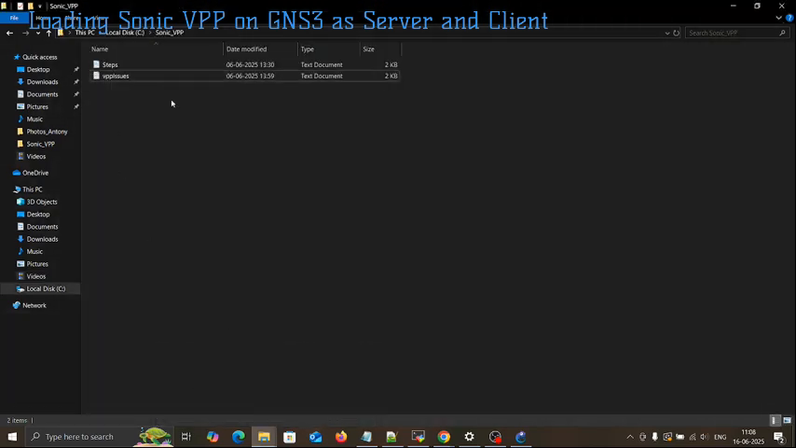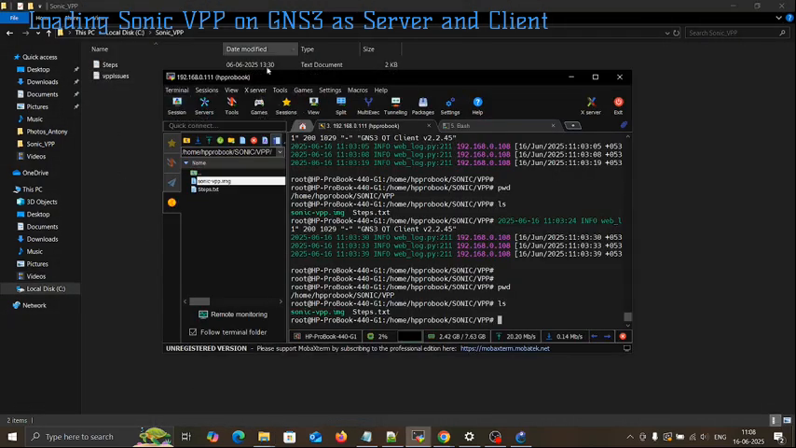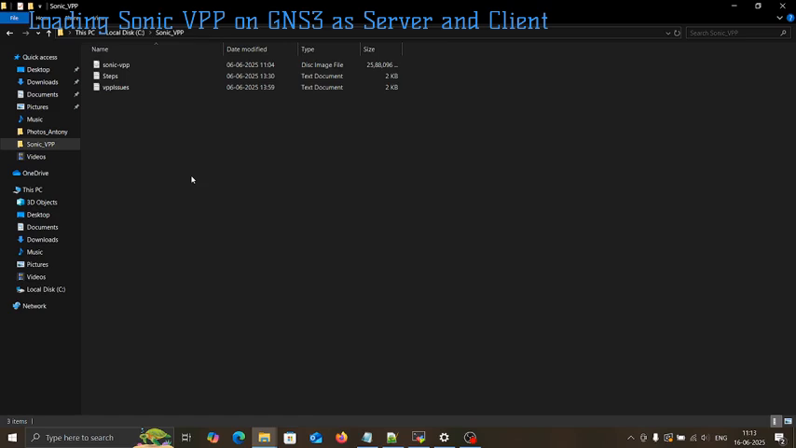And have created a Sonic VPP folder. Inside that, I'll just drag this and drop it here. It will take some time to download. Once it's downloaded, then we can try to load it in the GNS3. So now the VPP image is copied here, Sonic VPP.